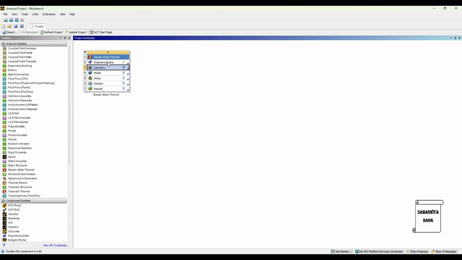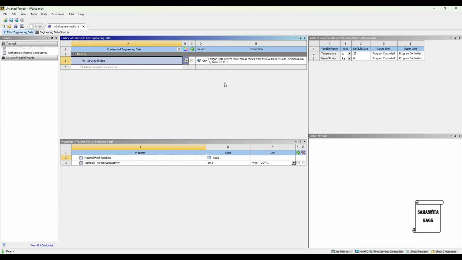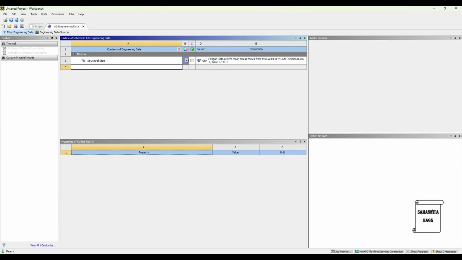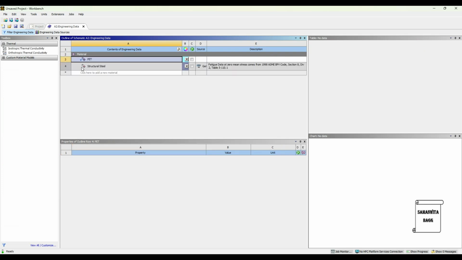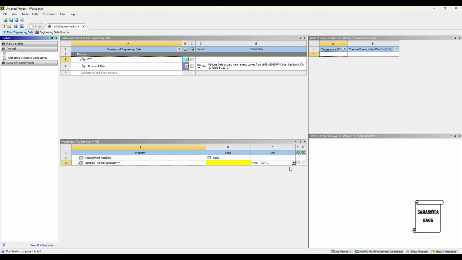We will first go to engineering data and double click. Here we will create the material PET. We have to give the value of isotropic thermal conductivity, the unit in watt per meter Kelvin. The value is 0.3.